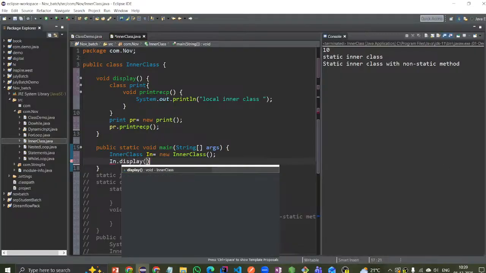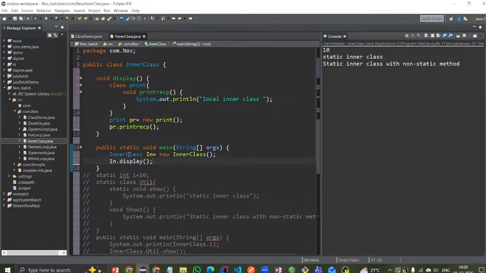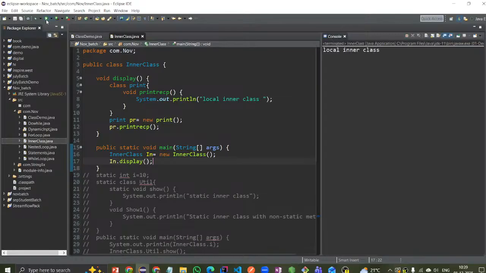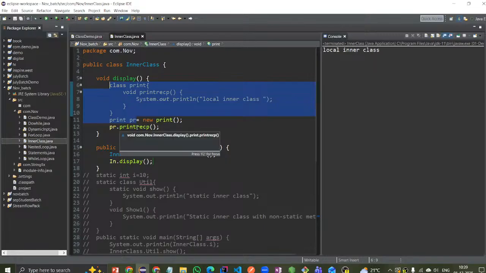If you observe, I am calling only the non-static method here, but it will display that print receipt. We'll see that local inner class. That means this PR scope is only within this display method's range. This PR object can be accessible only there. Okay, right? This is the thing.